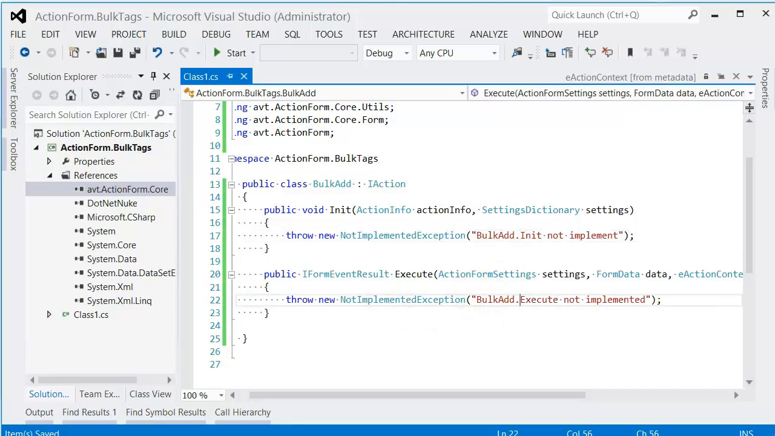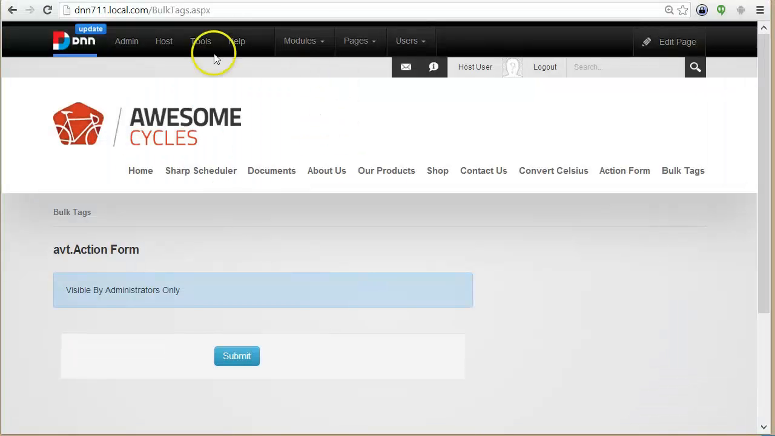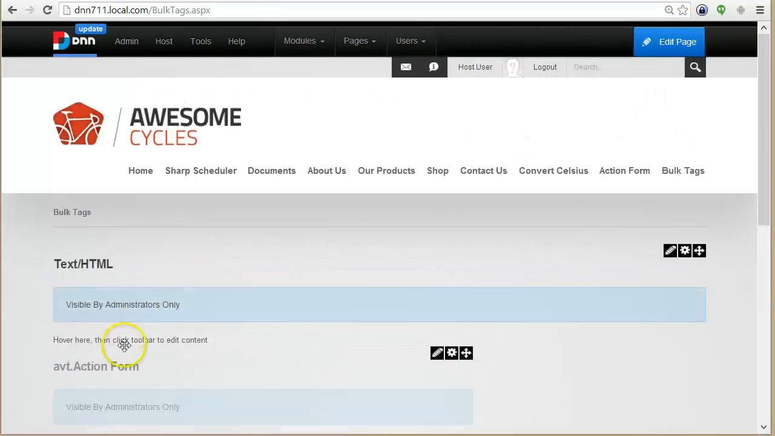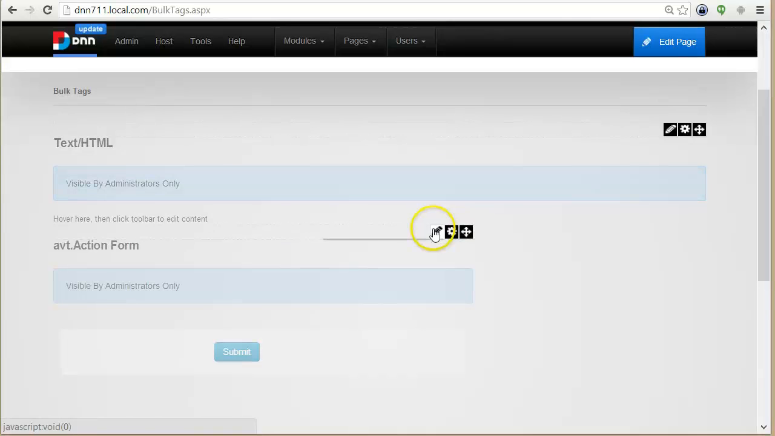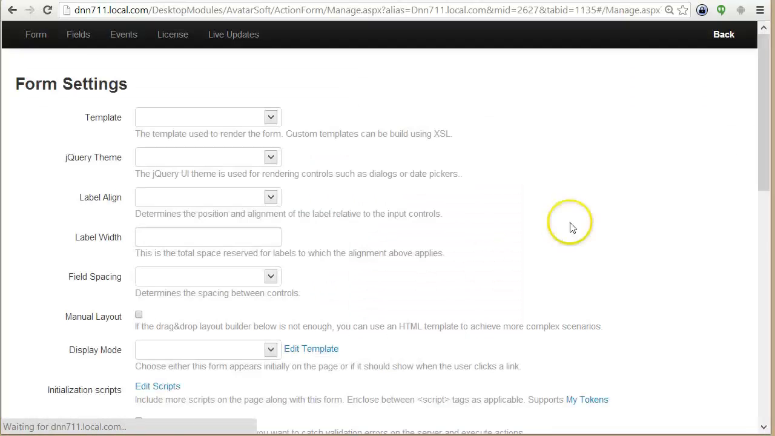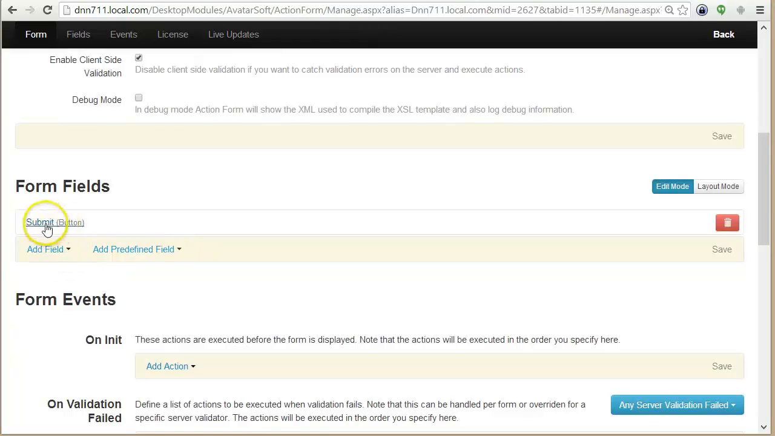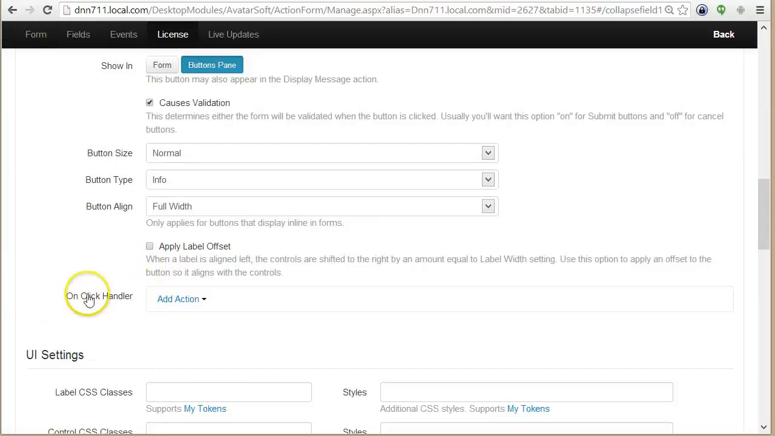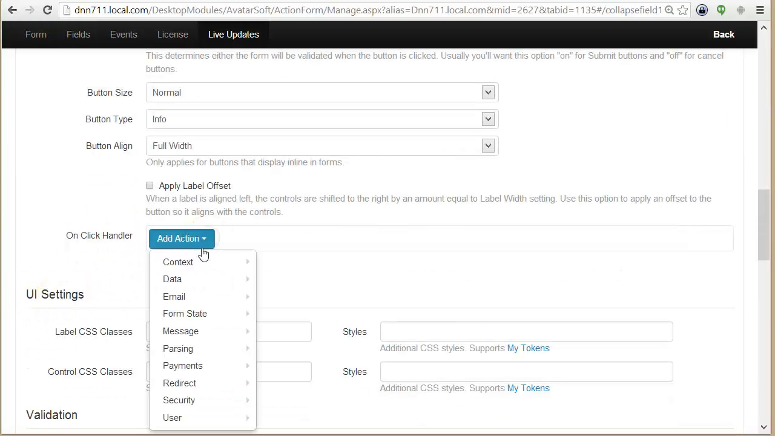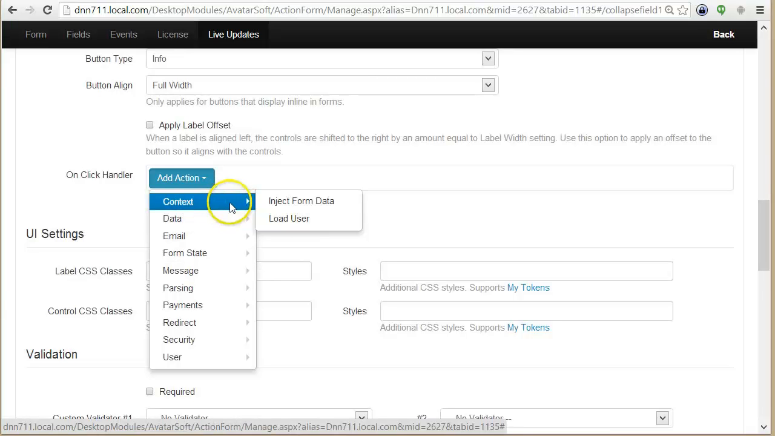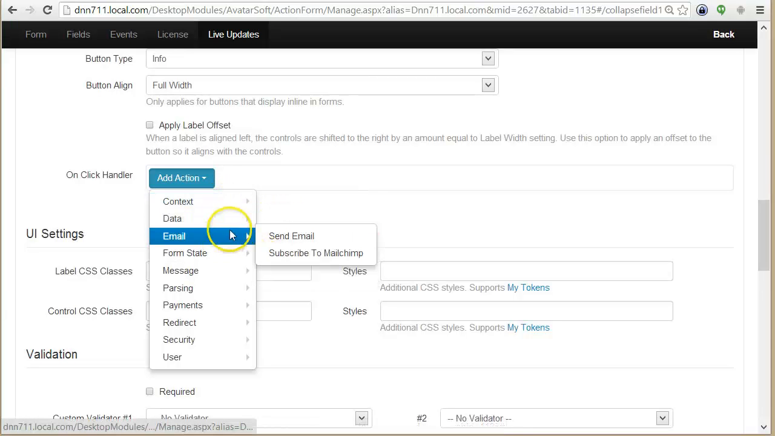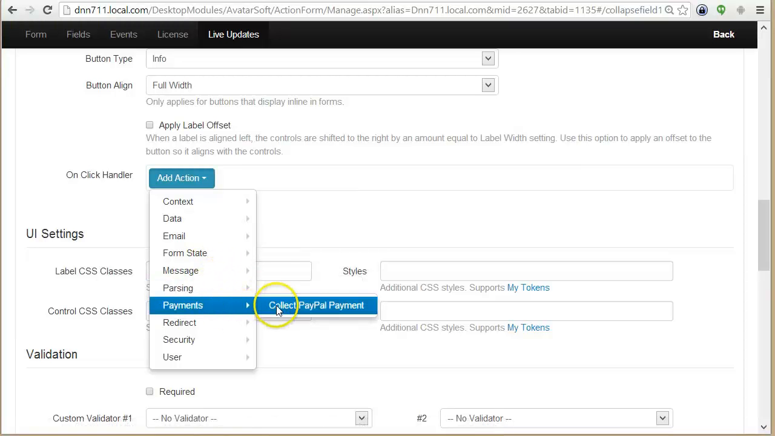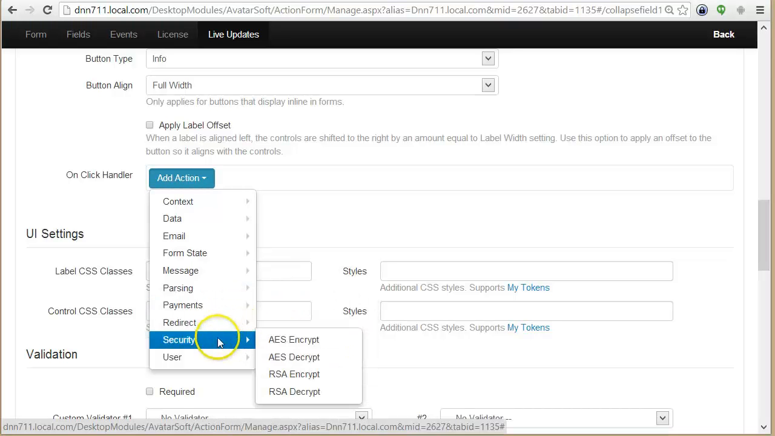Okay, and now going back to the form, here I already added a submit button, and on submit I have an event that's called on click, and here I can add a list of actions. Currently we have various actions, from running an SQL query or sending an email to collecting a payment with PayPal, performing a redirect, and so on.